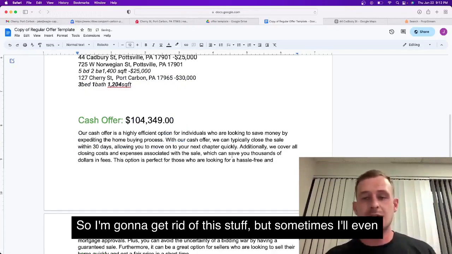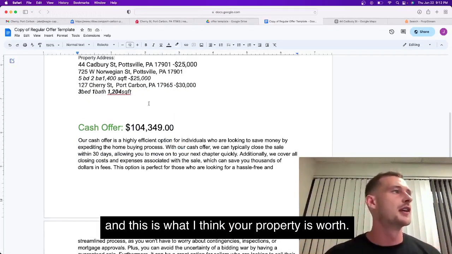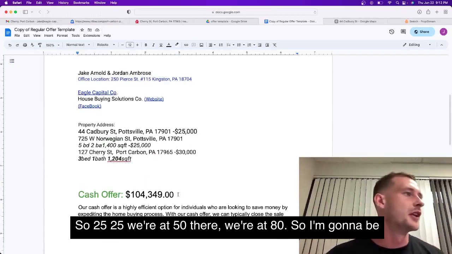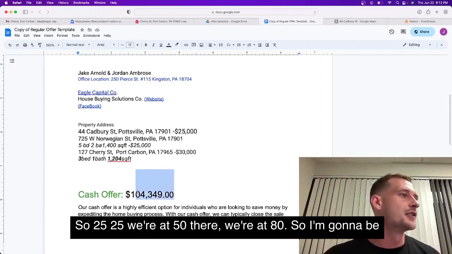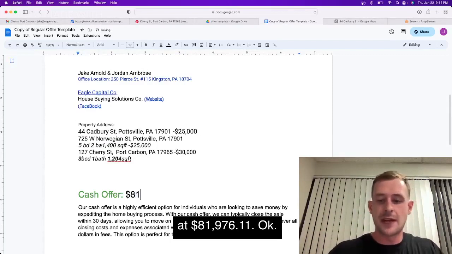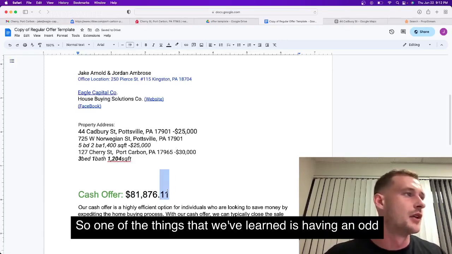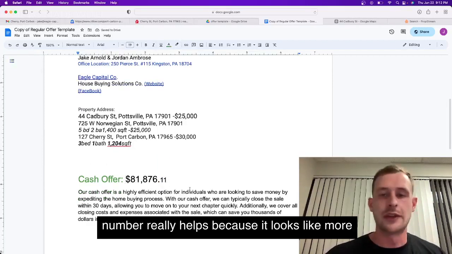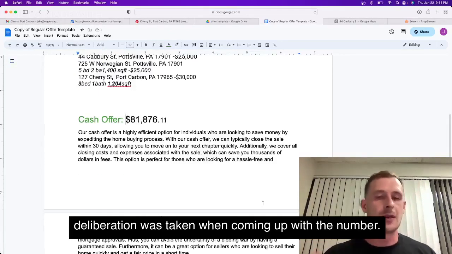But sometimes I'll even put comps in there and say, this is what I'm seeing, and this is what I think your property is worth. So 25, we're at 50 there, we're at 80. So I'm going to be at $81,976.11. Okay? One of the things we've learned is that having an odd number really helps because it looks like more deliberation was taken when coming up with the number.